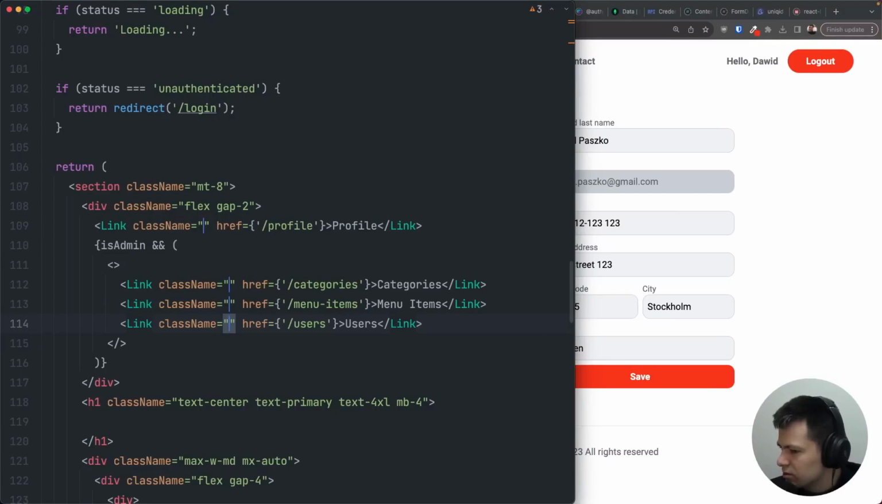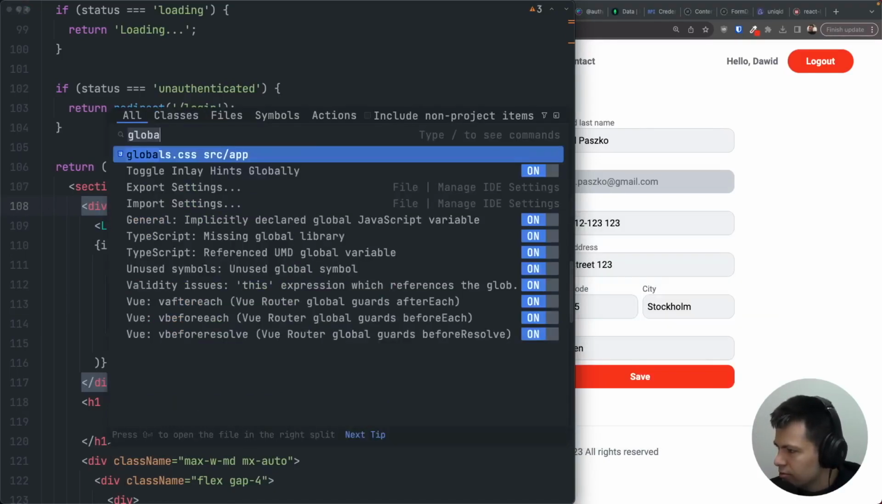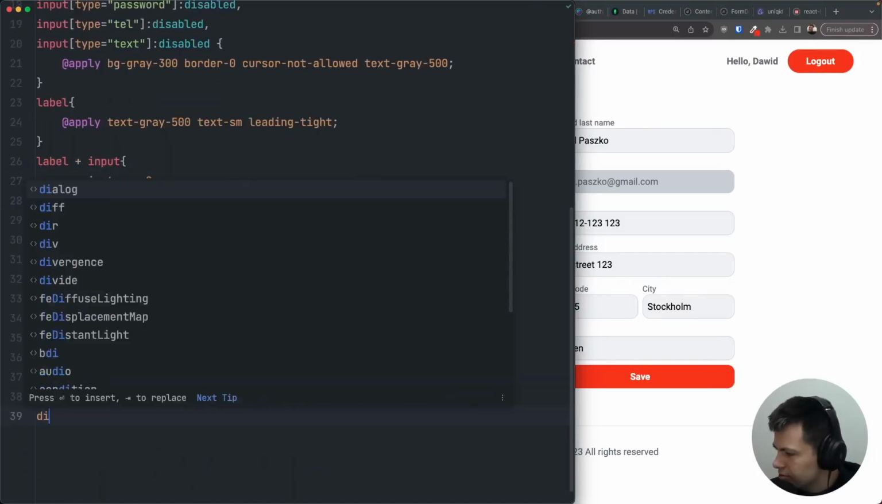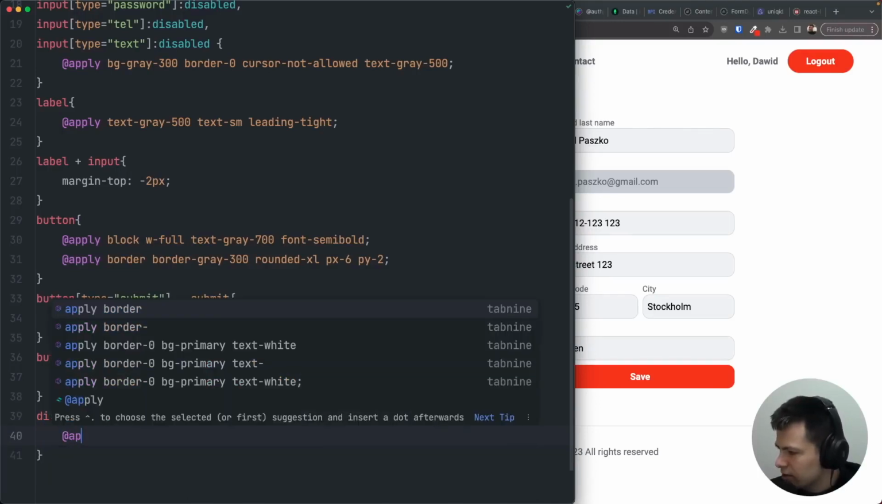But you know, instead of typing class names in all of those, I will name this div above that is a parent. I will name it tabs. And now I will go to globals. And now I will do something like this, div tabs, and to anything that is a child of div tabs, I'm going to apply some classes.